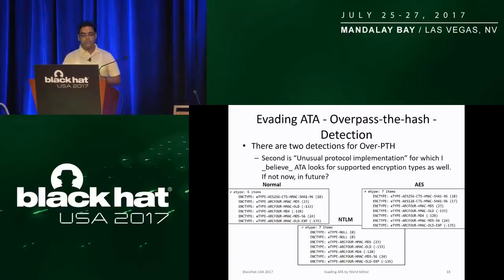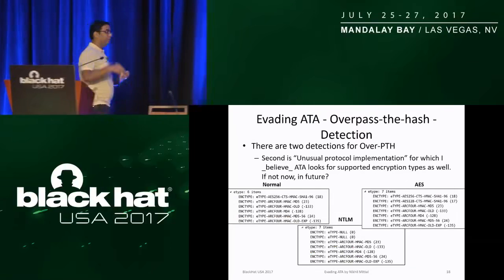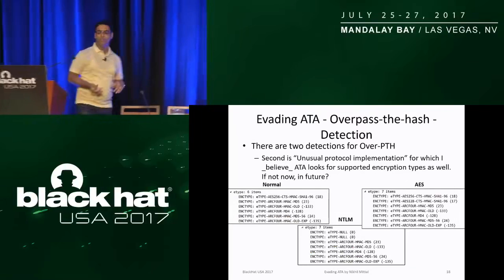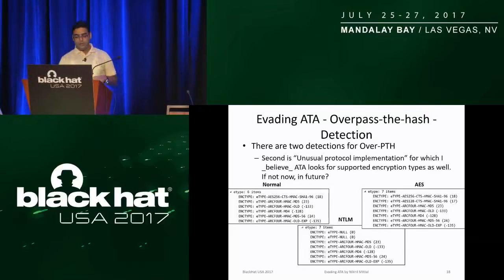And there is another detection, unusual protocol implementation, for which it was not possible for me to zero in on the reason of detection. My wild guess was this. If you look at supported encryption types, in the normal one, these 6 items are there. In the NTLM one, there are these 7 items. And in the AES one, once again, quite similar to the normal one, not the exact ones. So it could be that as well.